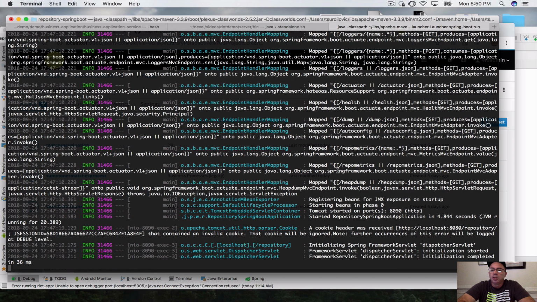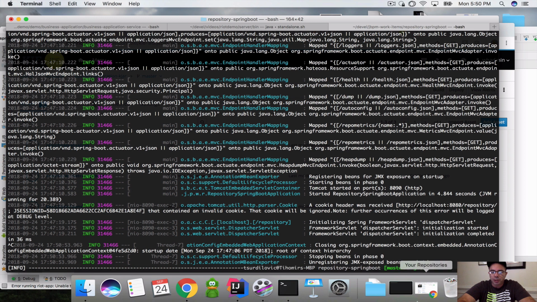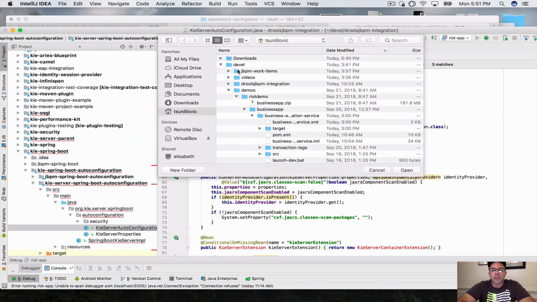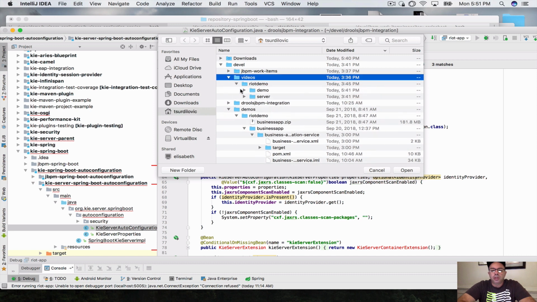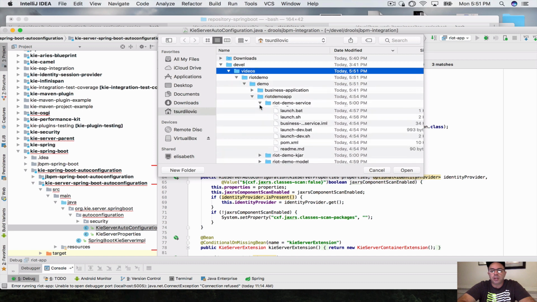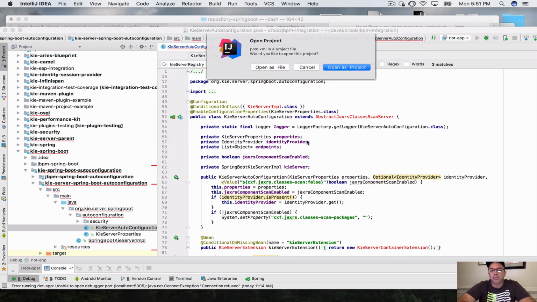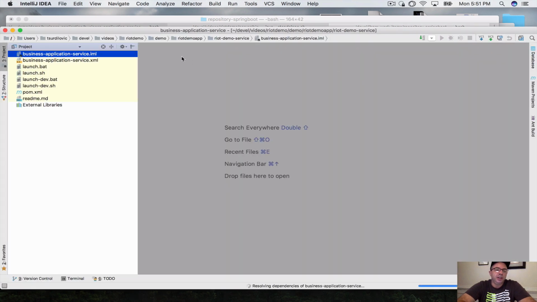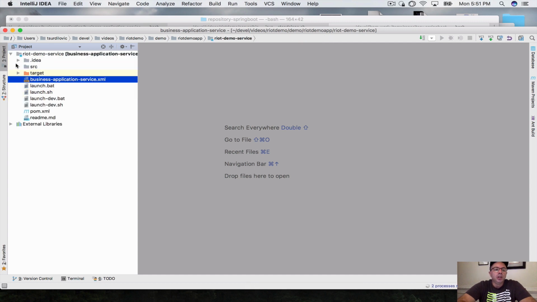For that, I'm going to stop this and open up IntelliJ. Let's go ahead and open our service app. So let's go ahead and open the demo service. Since this is a Maven project, you can easily open it in your favorite IDE. Let's take a second for that to load.